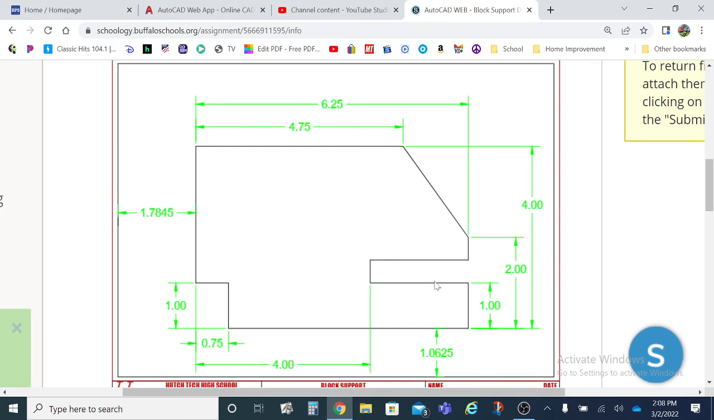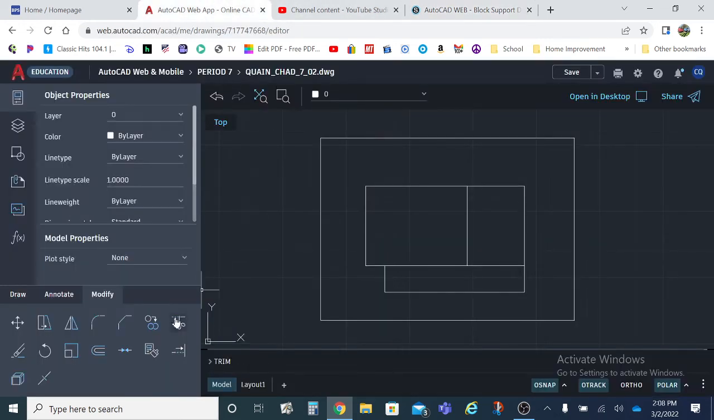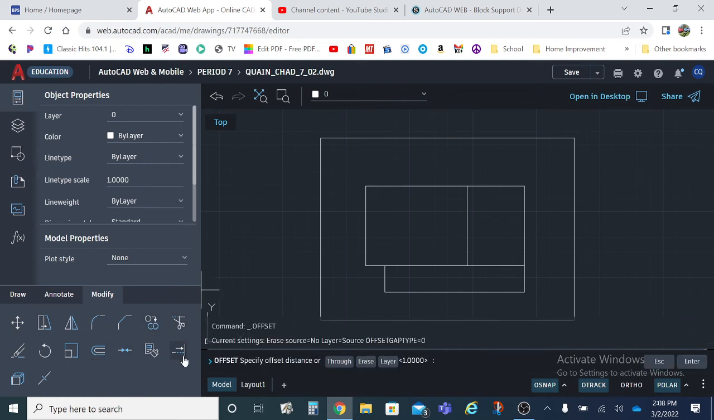Next. How large did we say this notch is? 0.5, right? And we said that this distance right here is 0.5. So I'm going to go back into offset again. Type in a value of 0.5. Choose the line I just offset. Give it a direction and left click.